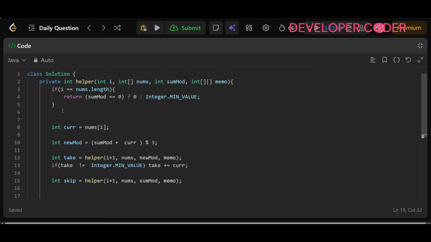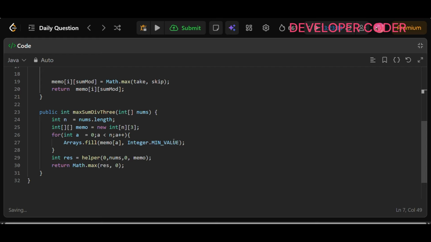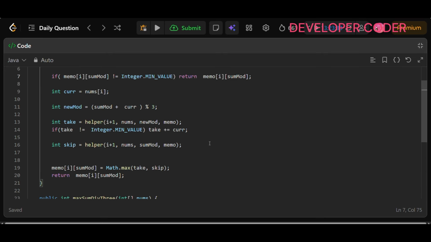And here I will just add one check that if the memo of i, sum mod is not equal to what, Integer.MIN_VALUE, right? So this is how we have stored the values, right? So that simply means that we have already pre-calculated this somewhere, right, in the past. So in that case I'm just going to return this memo of i, sum mod, that's it. Okay, so this is the plan, right?